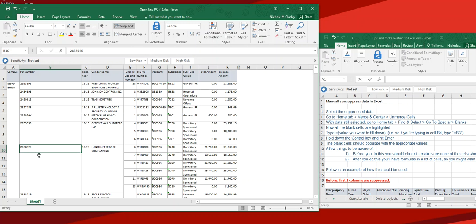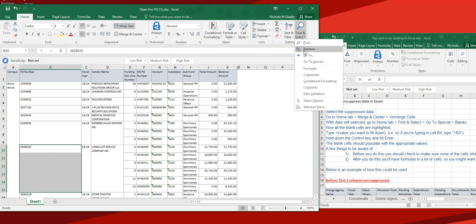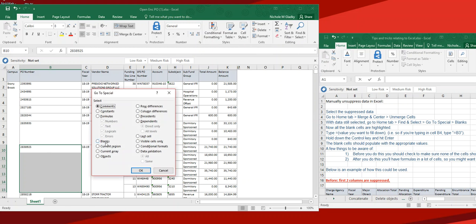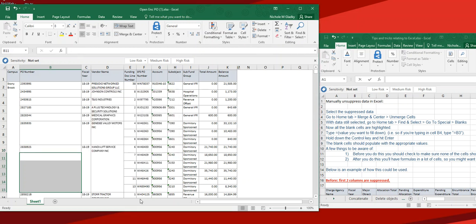The next thing it wants you to do, with the cells selected, so let me select those cells again, is to find all the blanks. So we go to Find and Select, go to Special, click on Blanks, and it finds all the blanks for me. It highlights all the blank cells.